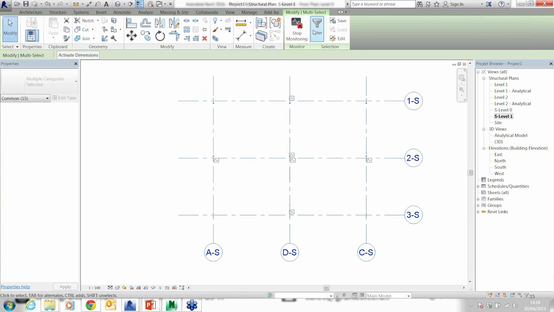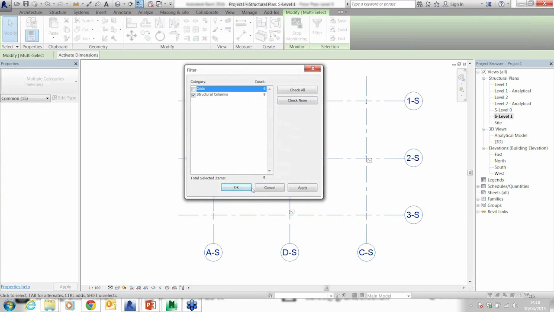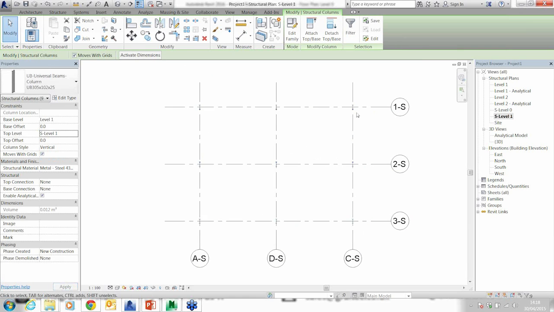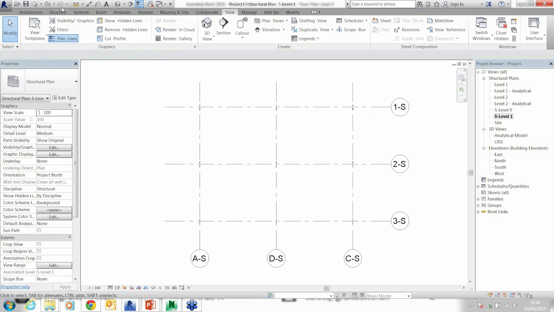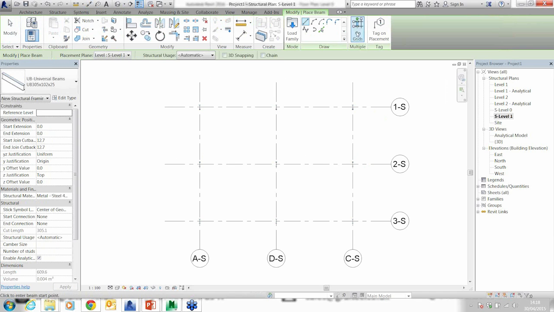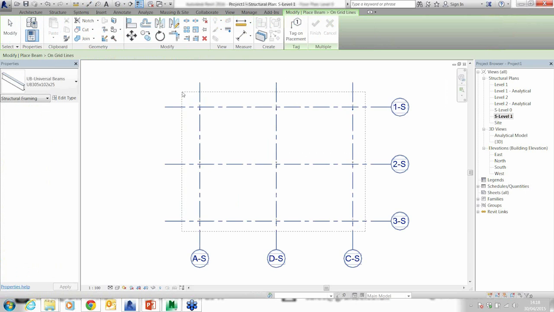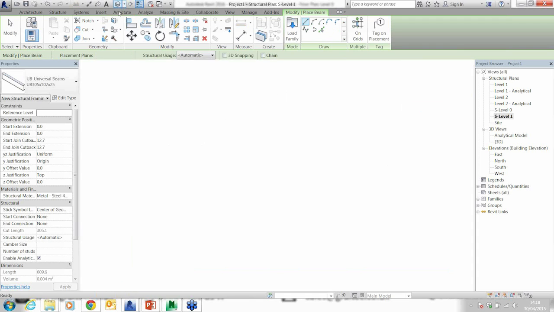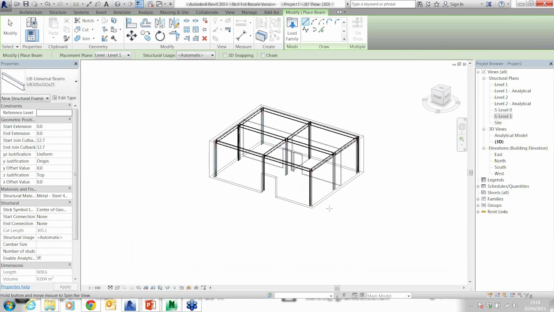Let's just fix this problem. I've got my structural columns. They actually need to go up to S1. And then we'll put the beams back in. Okay. So they are now set up. If I now go to my 3D view, we can see they're in the right place.